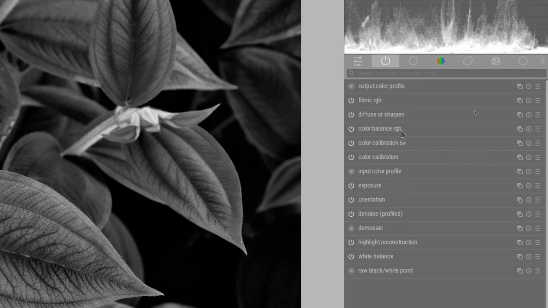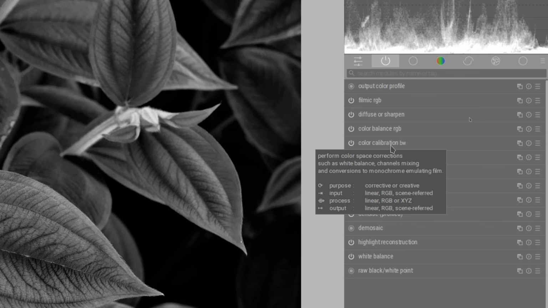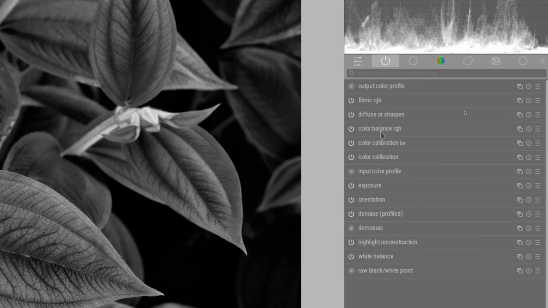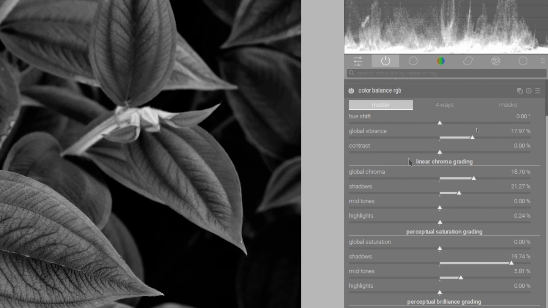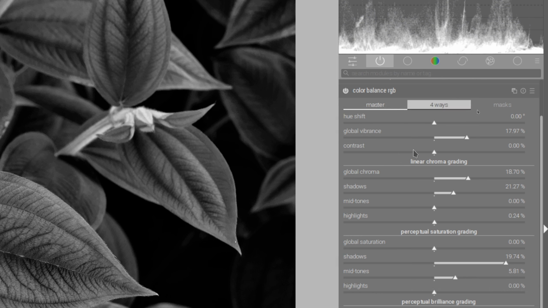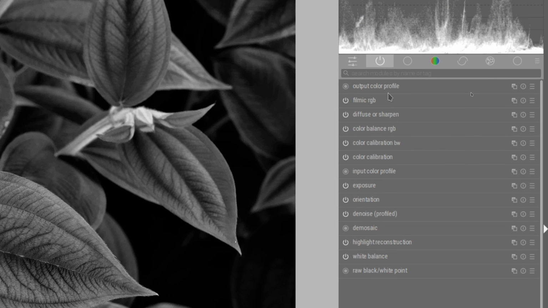What is happening here is that color calibration black and white I have used for conversion to black and white, and now color balance RGB, which lies above color calibration in the hierarchy, receives only the black and white version of the photo, only the grayscale. So we cannot use color balance RGB. For example, we cannot use perceptual saturation grading to add the color contrast, which can be useful for the black and white conversion, because color balance RGB now has only that black and white version of the photo.